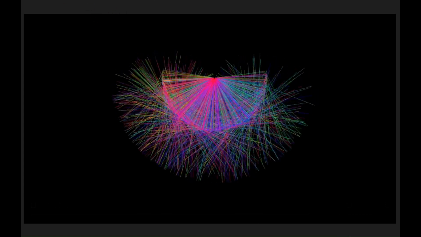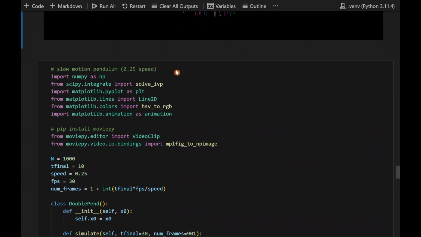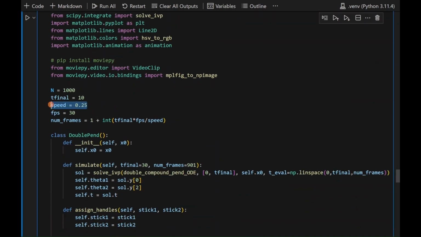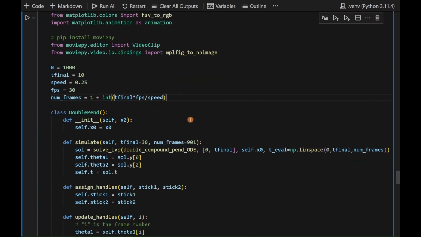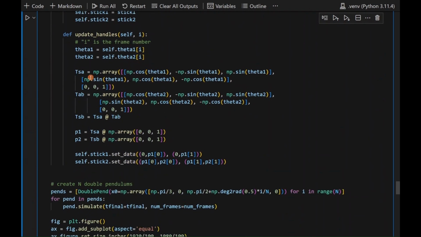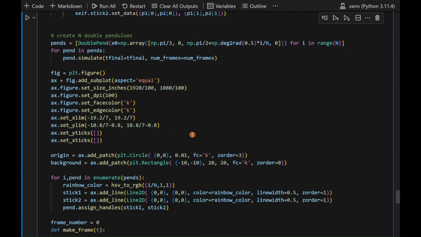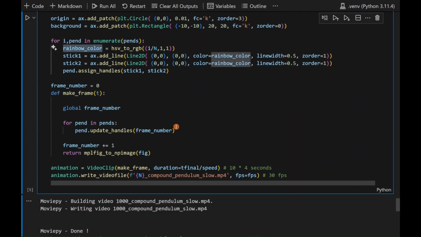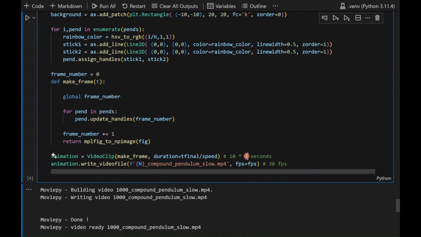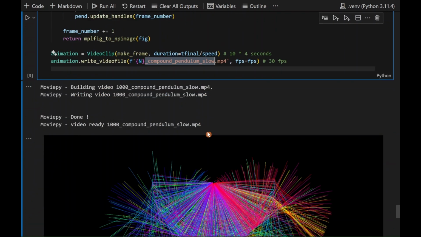Okay, we're almost done here. The last thing is to do the slow motion. So same thing, we're going to add this speed term. We're going to increase the number of frames by a factor of 4. Then this is all the same as last time. We're using the rainbow color again. That looks good. I just changed this to be a compound pendulum.